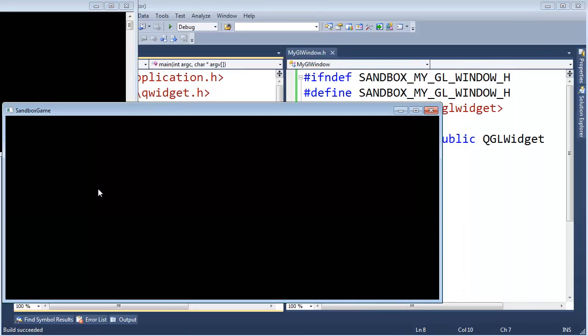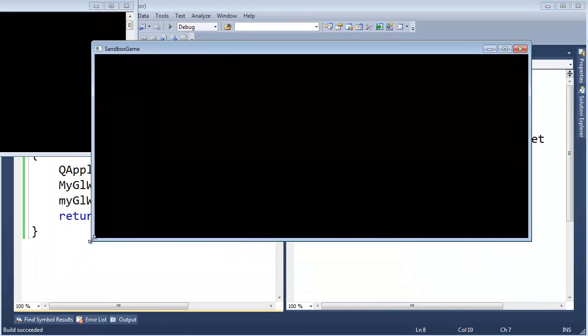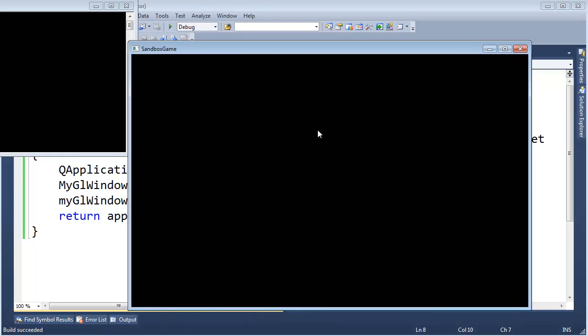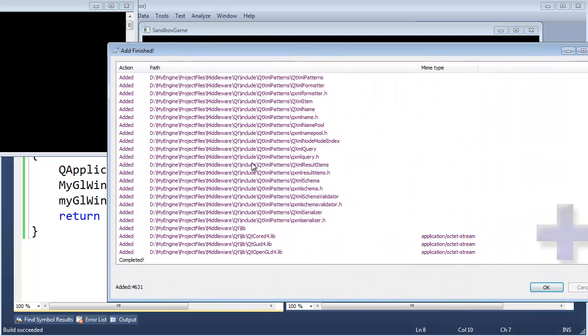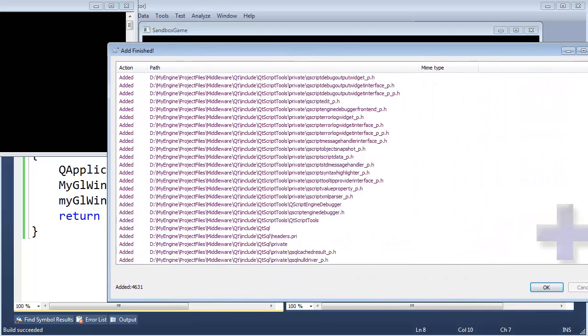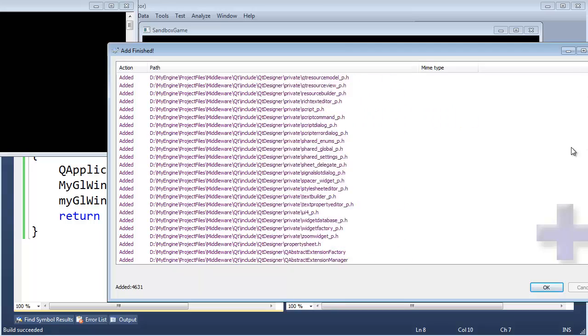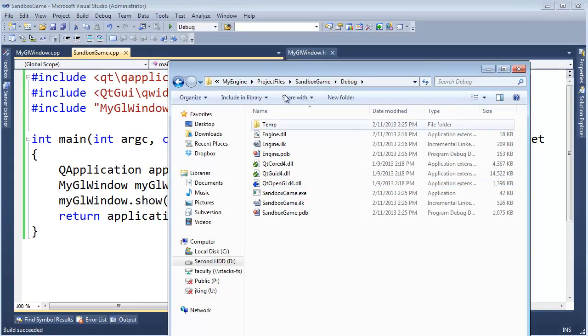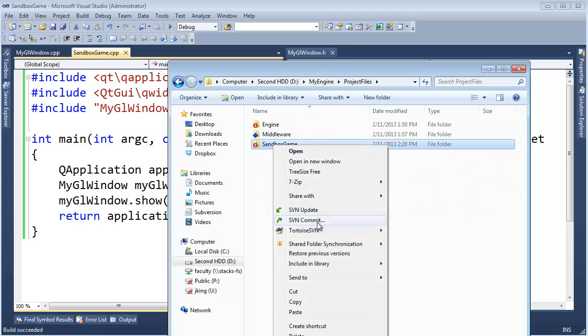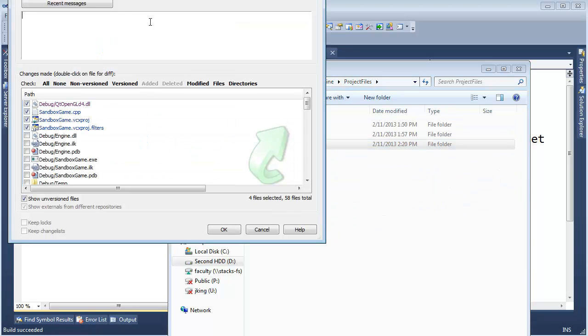Okay, build, run. Nice black, clear OpenGL window using Qt GUI libraries. That's quite nice. And then also notice here that I added the Qt. Remember that middleware directory? I forgot to add it. Well, it finally got done adding it. So good time to save, huh? Let's go over here. Project files, TortoiseSVN commit. And I'm going to fill this out, commit it, and see you in the next video.